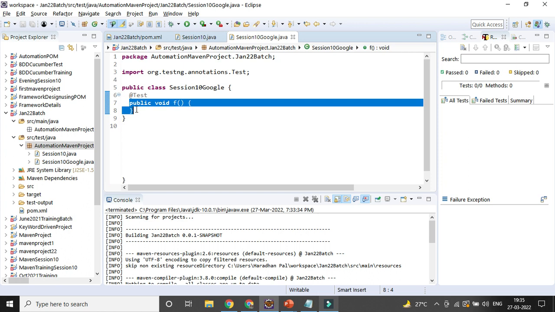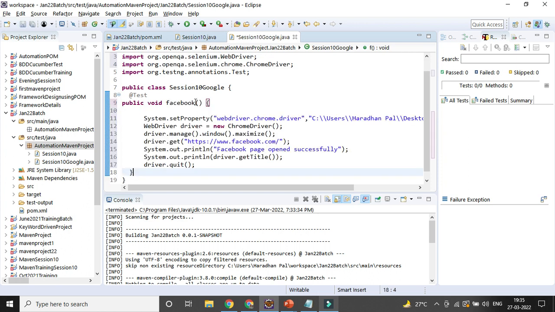So here I will be creating a method called Google, right? And instead of Facebook I can change it to Google. Okay, here also Google page. So these are the two test cases I have written. Now if you want to run it from here, you can see the Google page will be opened here.